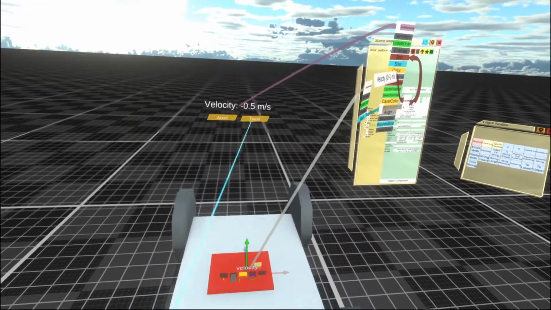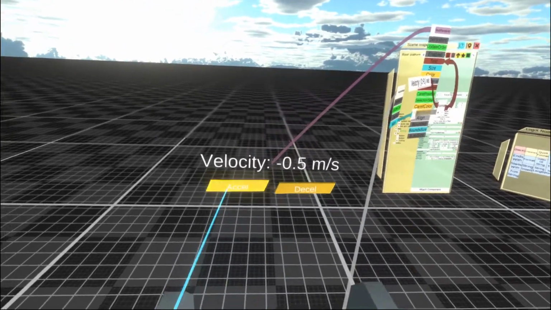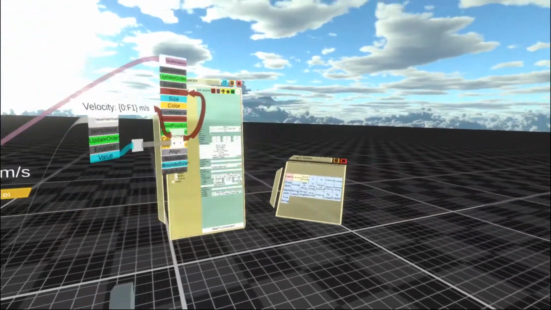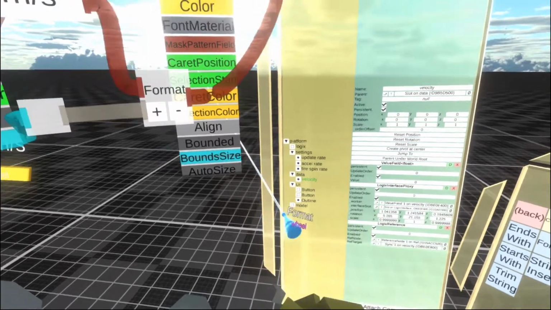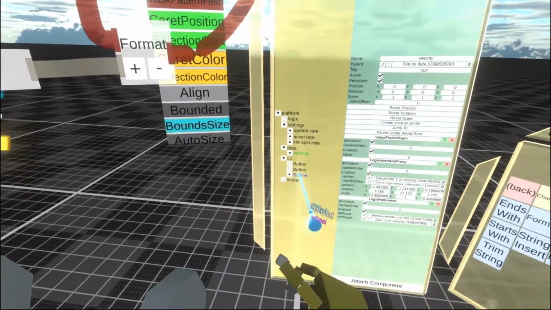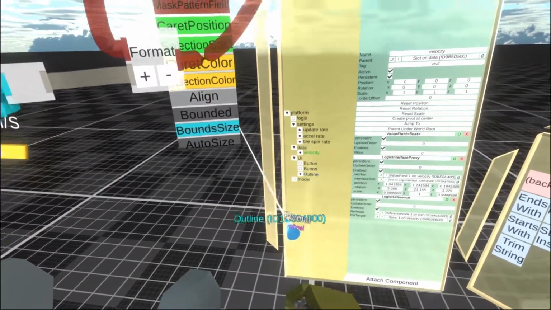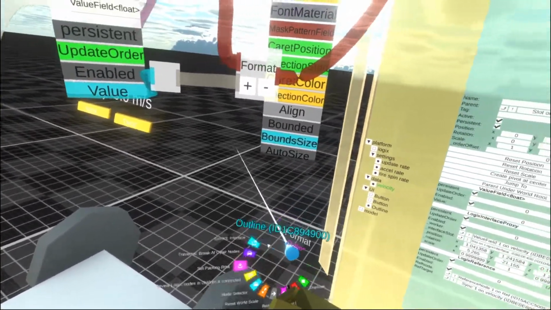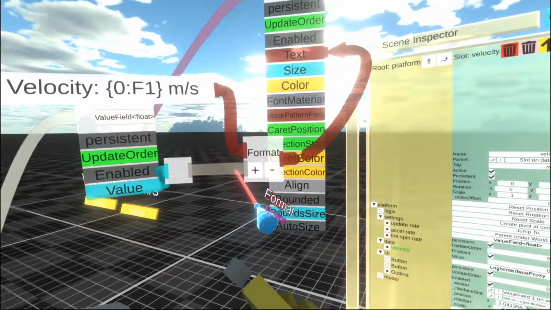Now see how easy that was to add without even unpacking any LogiX? Without cluttering anything up? Where should we pack that? Let's be lazy and we'll just pack this LogiX right under the text object. Just to show you that you don't need to go and create new stuff in LogiX if you don't want to.